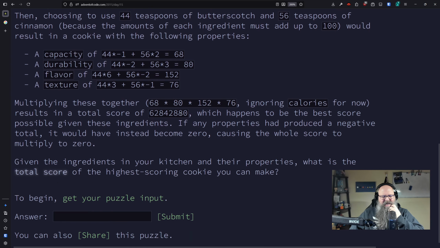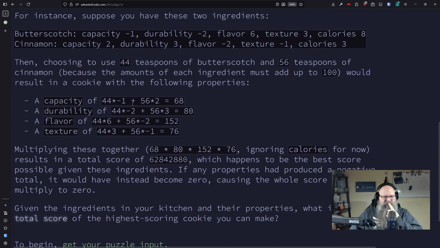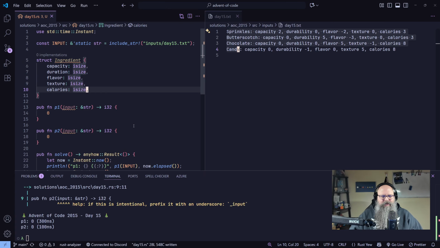We don't calculate calories, right? Interesting. Maybe it's part 2. I was like, what the heck is the calories for? It's probably for part 2. Okay, so let's do a parse on this.